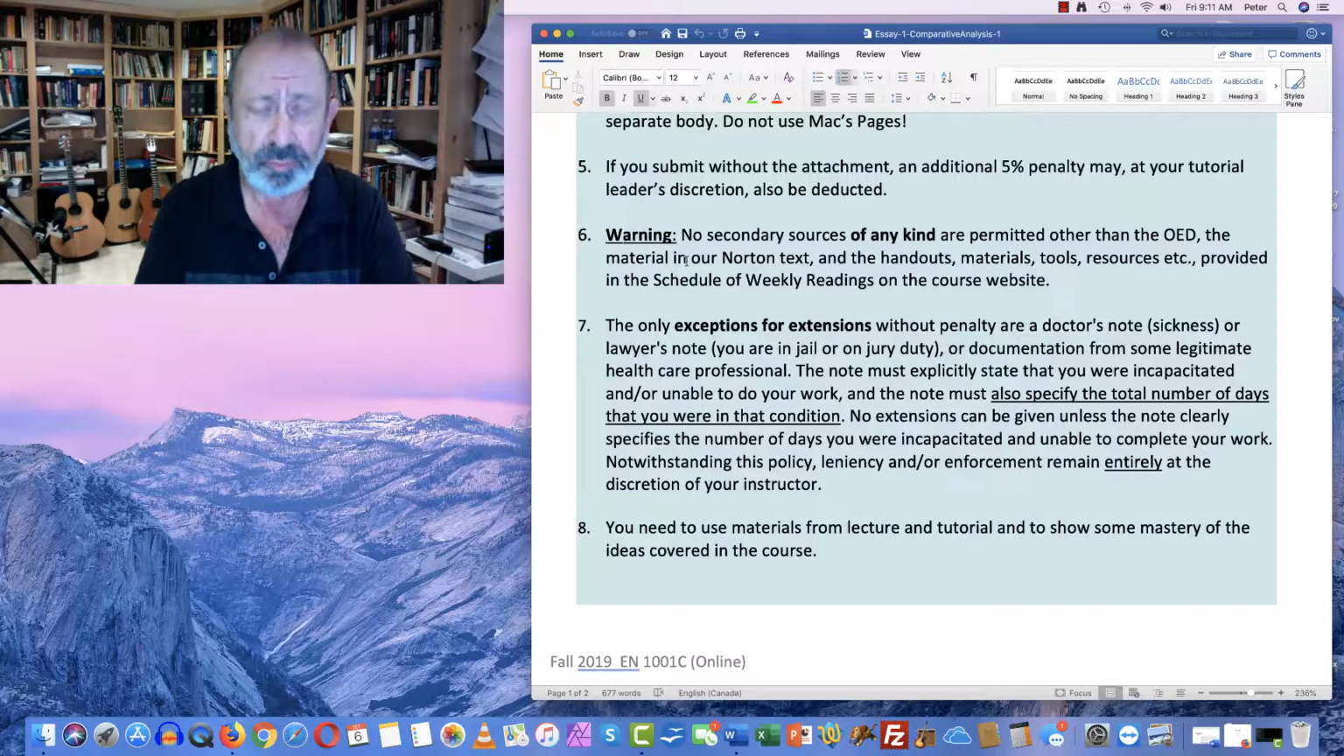This warning is in bold for a reason, because we are deadly serious about it. No secondary sources of any kind are permitted. By secondary sources, I mean criticism, Google, Shmoop, SparkNotes, any of that crap that's out there on the internet, you are not to use in any way. At all. So I just want you to use course material, the texts themselves, and your own brain.